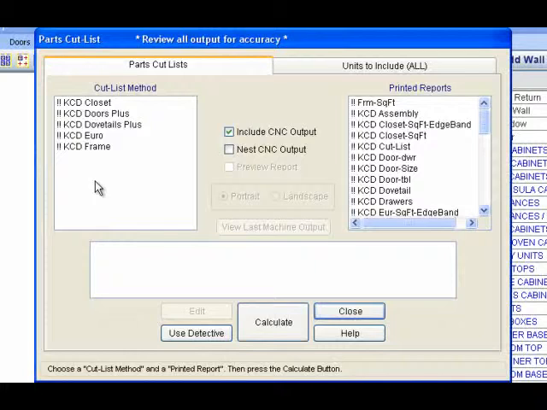Do you dado? Do you rabbet? Do you plant on your backs? All these little details will be asked within these cut lists. But you first want to make a copy of the correct cut list.